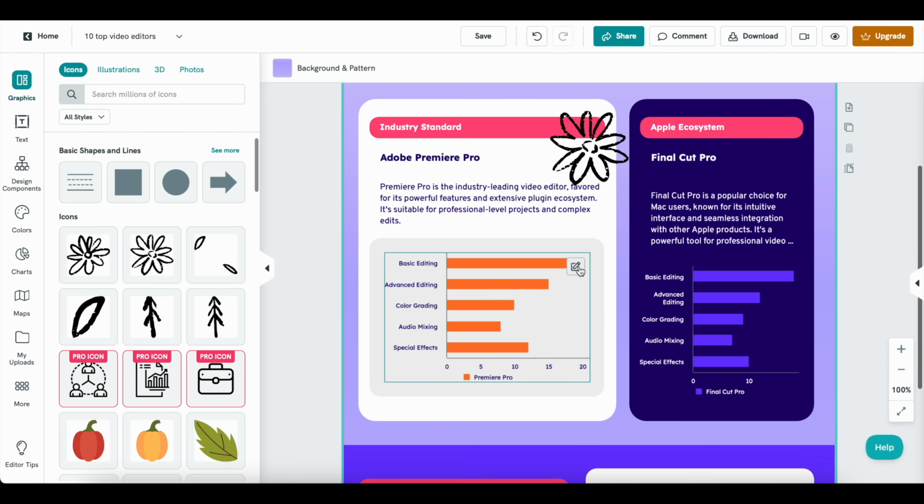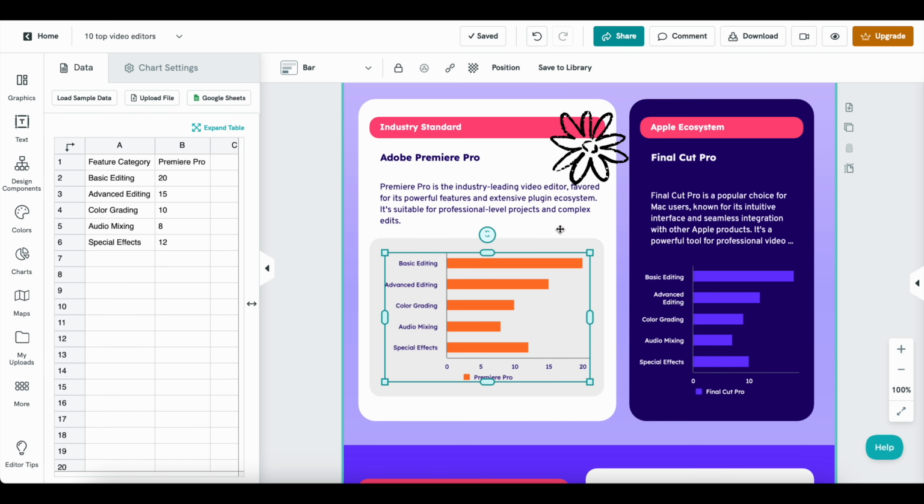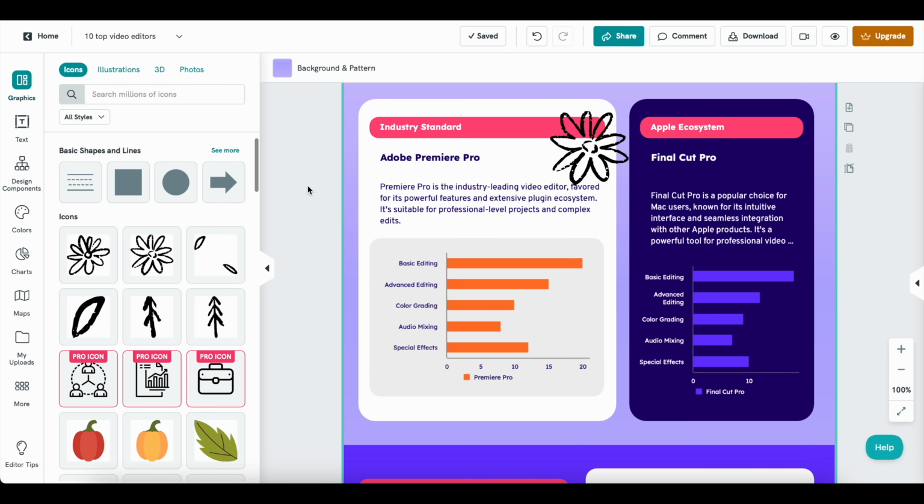And also you can edit the data that you see on this document. You just need to click here, and as in Canva or as in PowerPoint, you can edit the numbers if you disagree with this information.